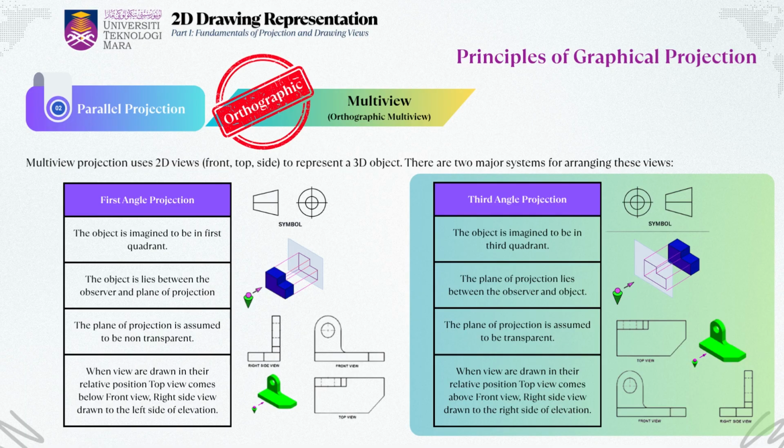Now on the right side, we have third-angle projection, which is more common in Malaysia, the United States, and Canada, and follows the ANSI standard. In this method, the object is placed in the third quadrant, meaning the projection plane lies between the observer and the object. The plane is assumed to be transparent, like a glass sheet. So when you unfold the views, the top view appears above the front view, while the right side view appears to the right of the front view.